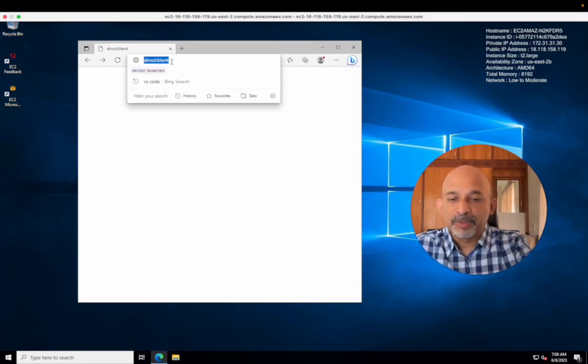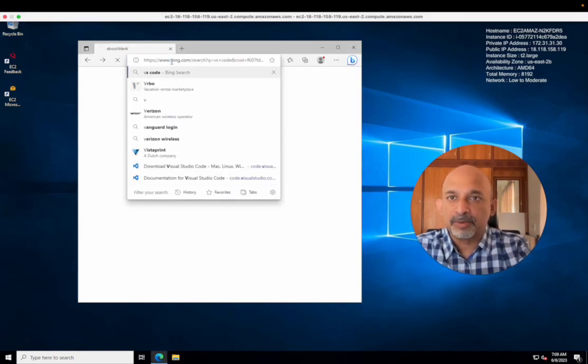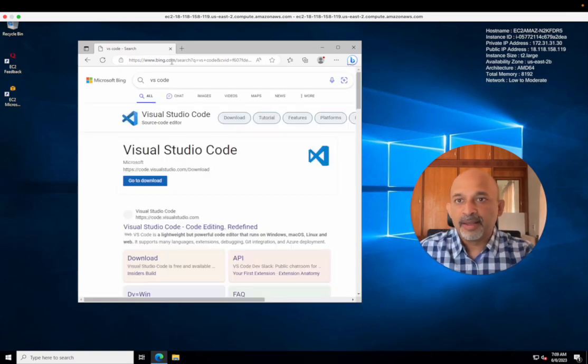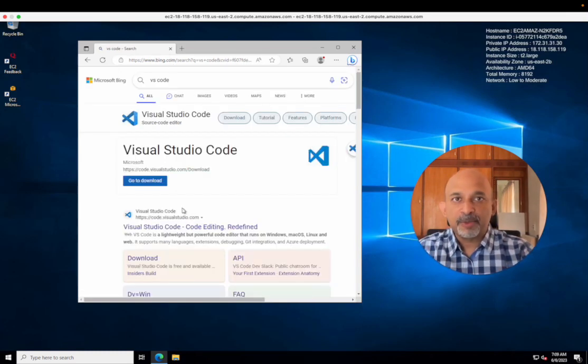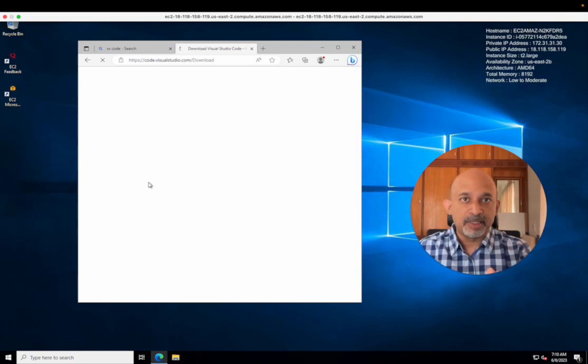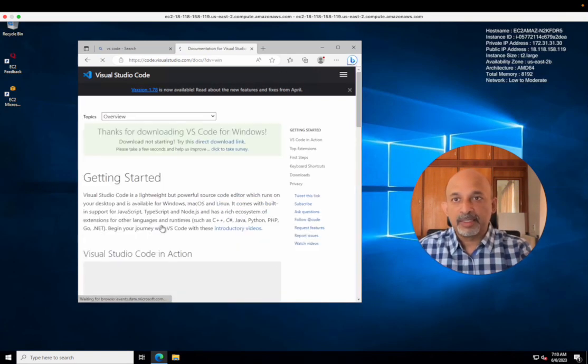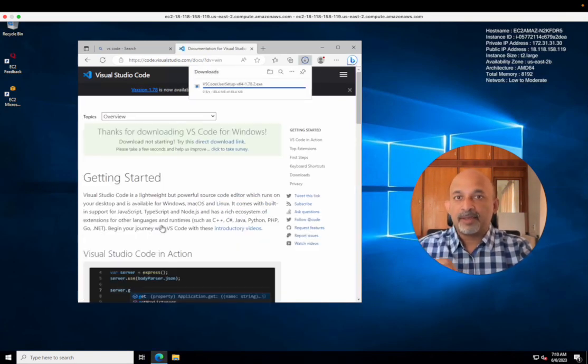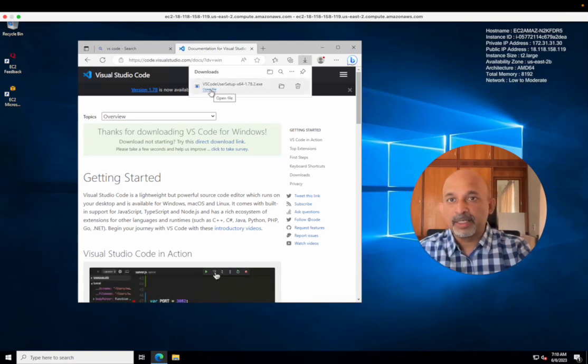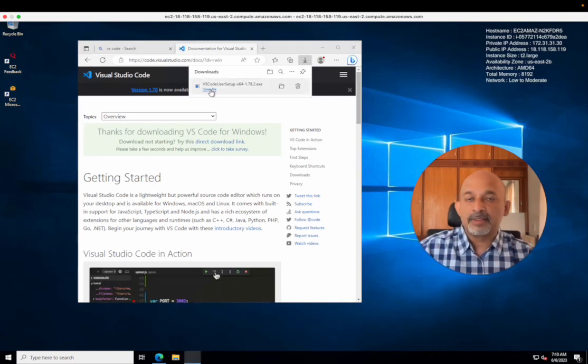The first thing I'm going to do is search for VS Code in my browser, and very quickly I'm going to land on a place where I can download VS Code. I am going to choose the Windows option because I am on a fresh Windows machine, and there we go. The setup file is being downloaded. I'm opening it and starting the install process.